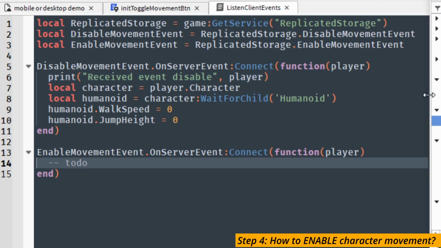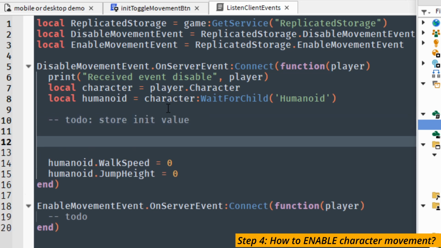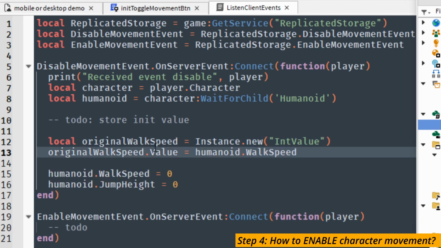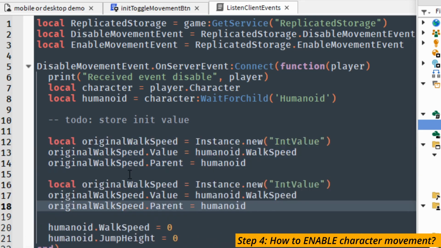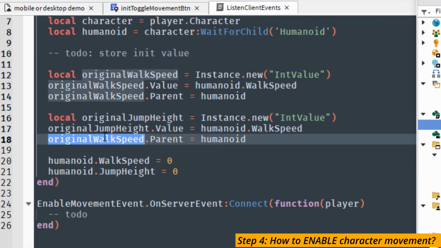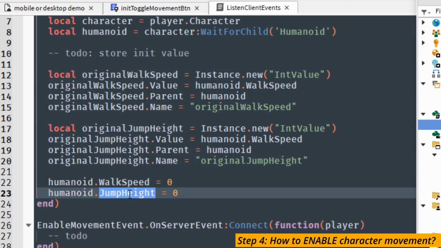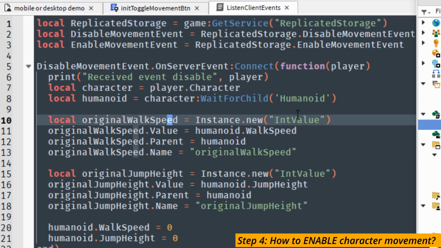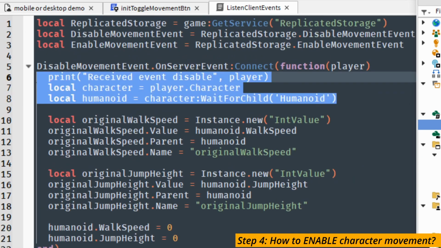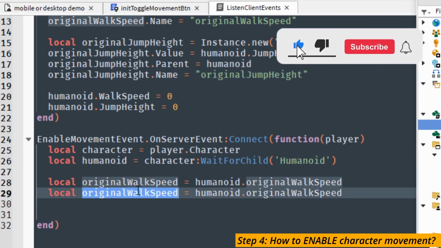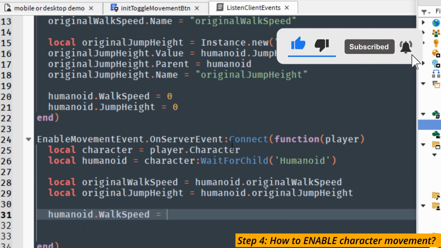How to enable character movement. Previously we implemented the disable movement. Now we need to implement the enable movement. For that we need to store the previous walk speed and previous jump height. We can do that by creating a new instance called IntValue. And I'm going to store the walk speed and the jump height inside of those int values. Once we have stored those values, we can implement the enable movement event handler. Here we simply get access to those original values, and then we update the humanoid walk speed and humanoid jump height.